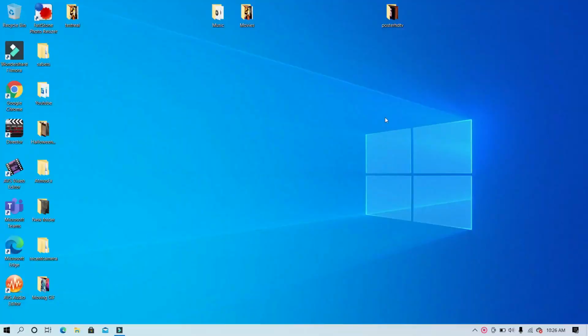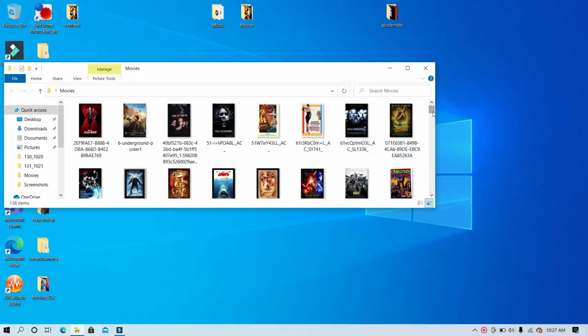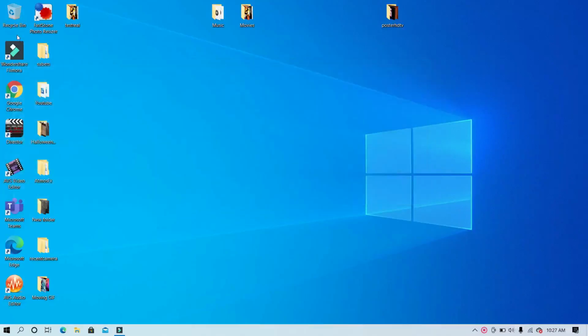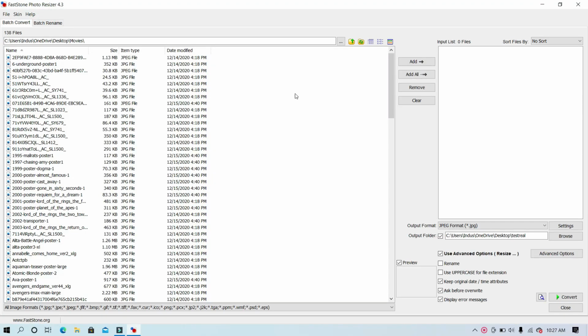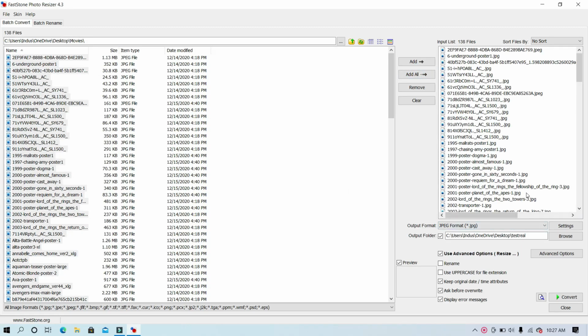Alright guys, this is how you resize the images. Download all of your posters, put them into one directory. This is a movie directory. Come up here, download this Faststone Photo Resizer. Simple, easy program to use. Link it to your movie folder so it has all of your pictures. Click Add All, move them all to this side.